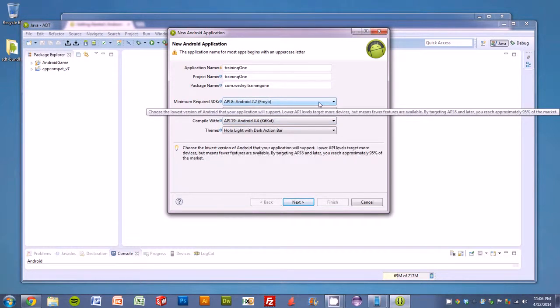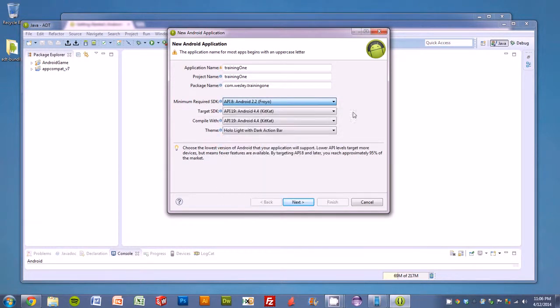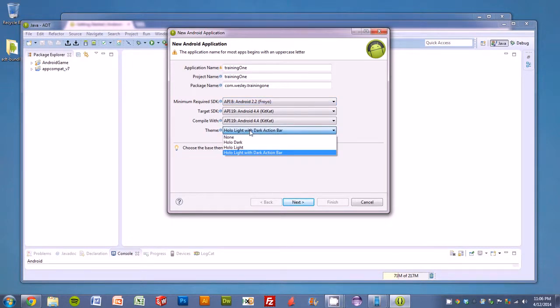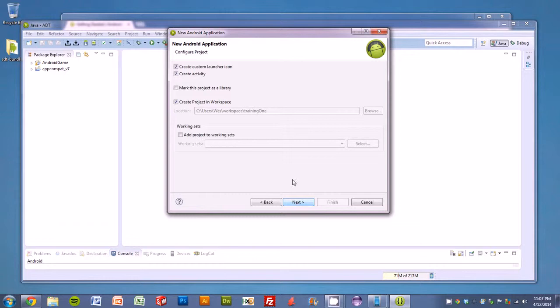This minimum SDK, I'm just going to leave it the default for now. We'll talk more about what that means later, but the idea behind that is if you pick an older API version, you're going to lose functionality because the functionality you may want didn't exist in that previous version. But if you pick too new of a version, you may not be supporting as many people as you could. This theme has to do with how the app looks. We're going to leave that default as well for now. We'll get into more about styles later. I would just leave this screen the same.